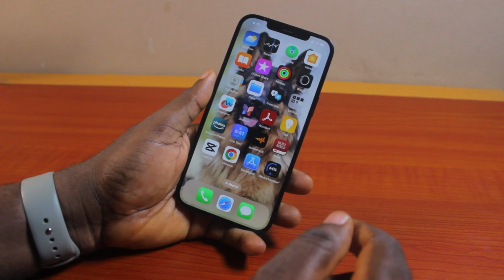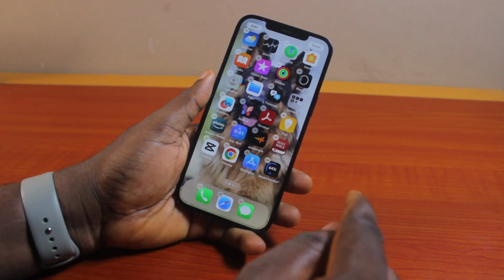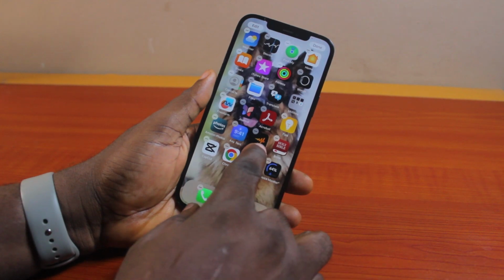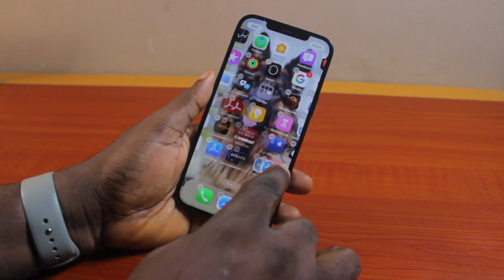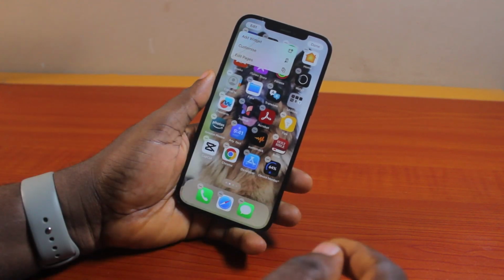Now, to change icons on iPhone iOS 18, all you need to do is press and hold the iPhone home screen just like this. Then you should see all the applications shaking. Now, go ahead and click on the Edit button at the top left. Once you click on that, you should see a menu come up.